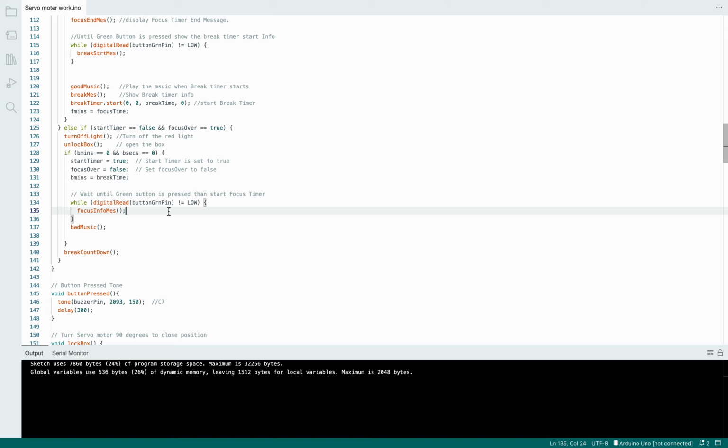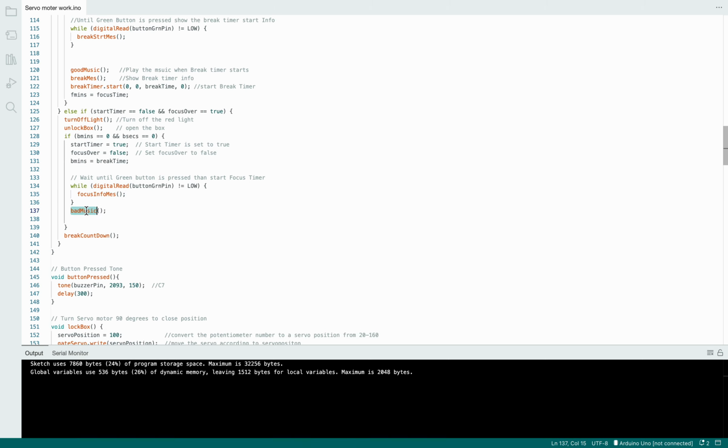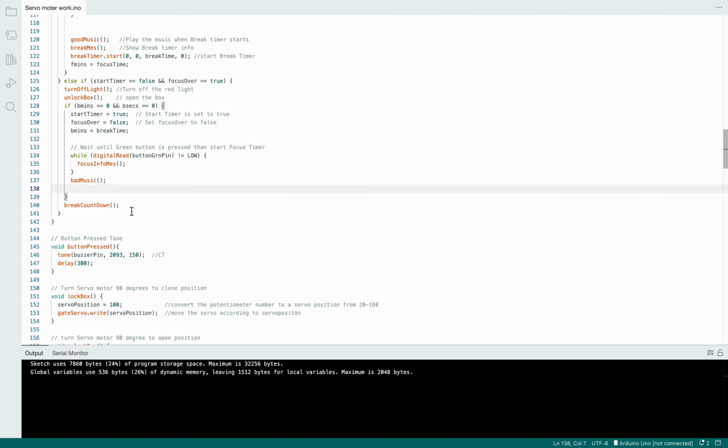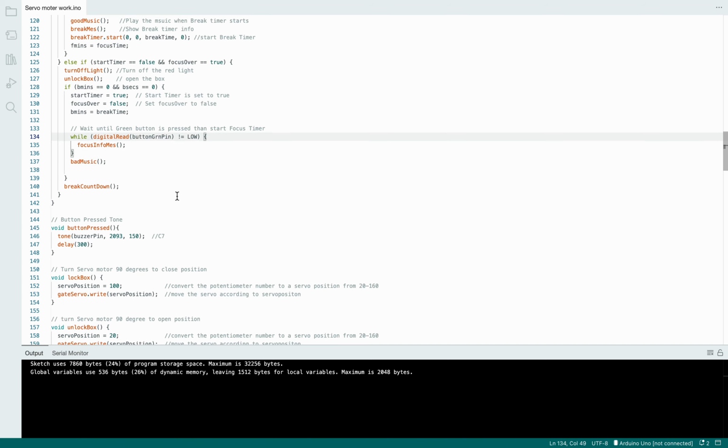If it's pressed, then it's going to go out of this loop. But until the green button is pressed, it's going to be in this while loop the whole time. And then this again indicates, with the bad music, that unfortunately the timer has started once the user presses the green button. Right here, as you can see, it's the break countdown.